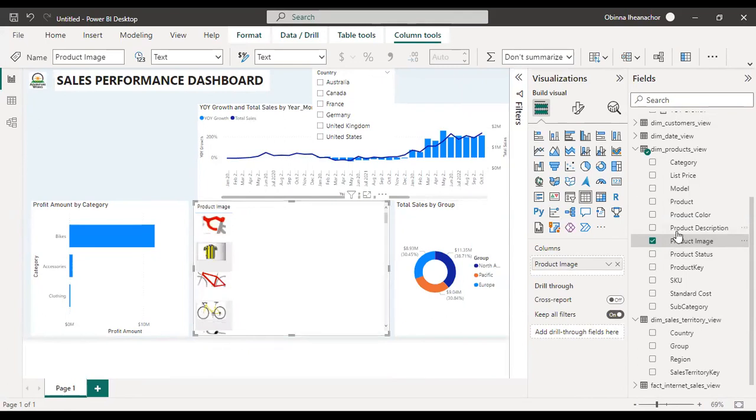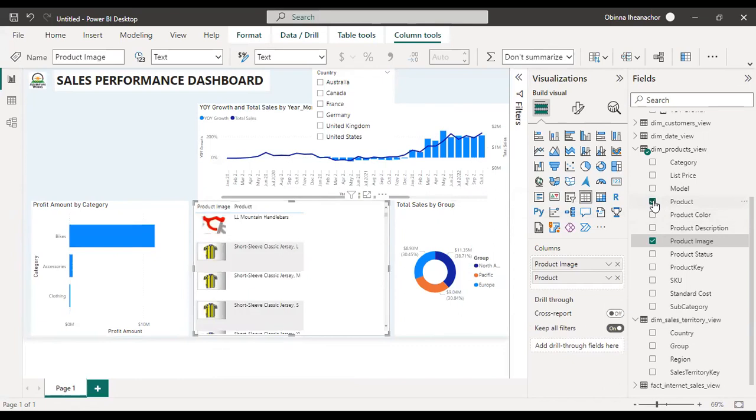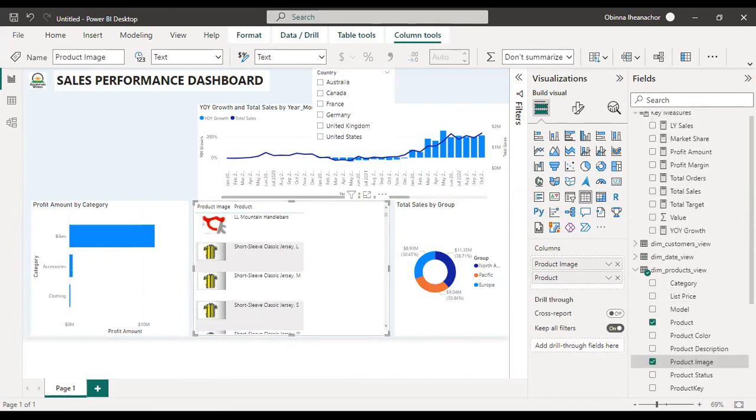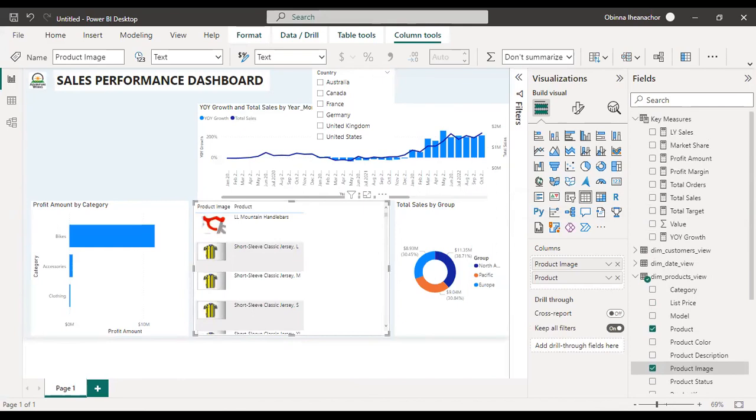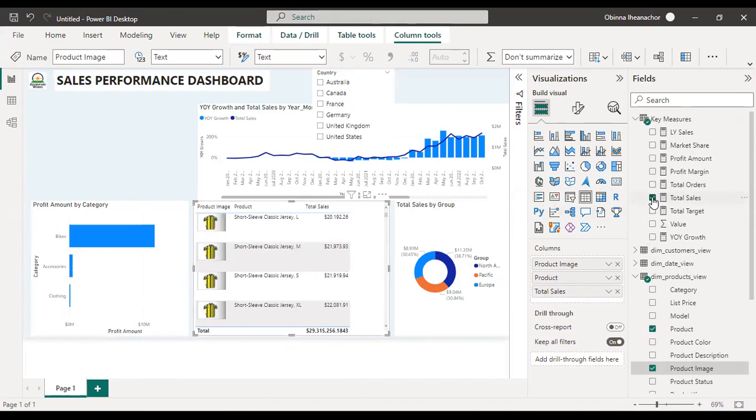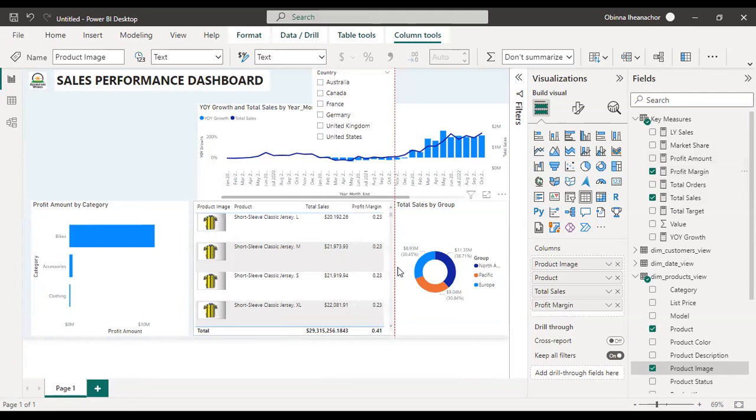So for this product, I'll just put a name beside it also. So the product name. And then one thing we can also show is, let's look at the things we calculated, right? So we can look at the total sales for each product. We can also look at the profit margin for each of them. So what percentage of this sales was profitable?